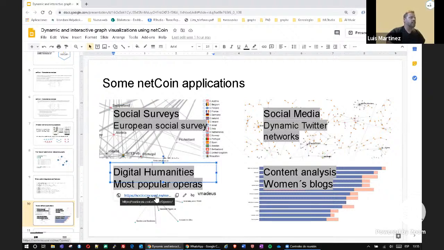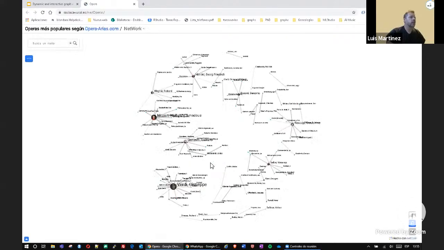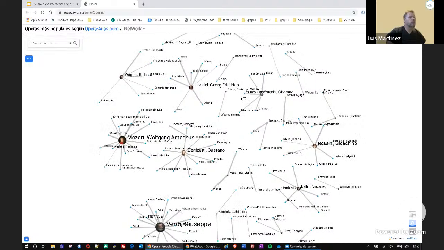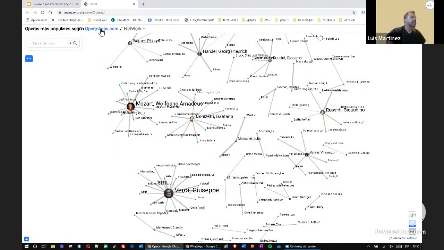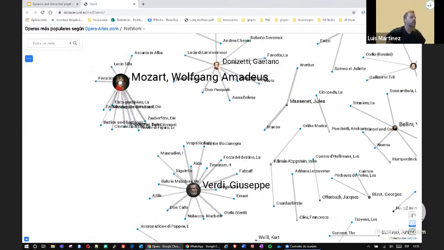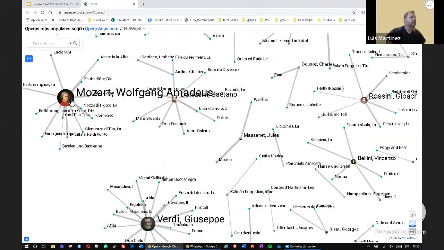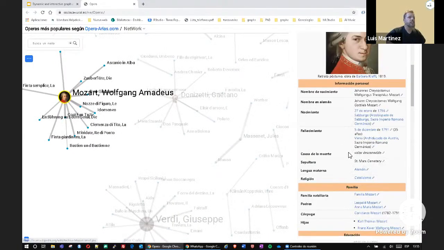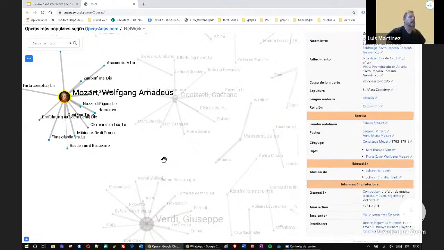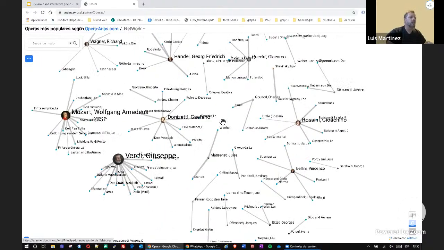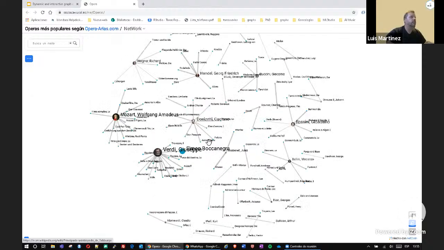There are 2 more uses that I want to show you. There's one in digital humanities, and this is showing the most popular operas from some of the best composers. The data is gathered from this site, operaarias.com. Something interesting here is that you can use images for the nodes. And not only that, but those nodes are linked to their Wikipedia pages. So you can turn these graphs into a useful way to teach students or present information related to humanities.